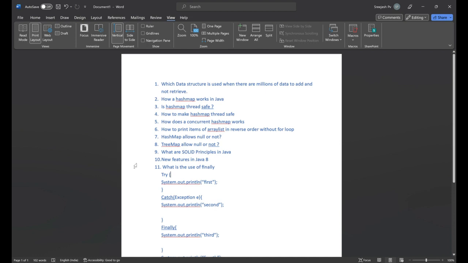So how to make a hash map thread safe? We can make a hash map thread safe using Collections.synchronizedMap. Also there are other thread safe implementations of hash map, that is hash table and concurrent hash map. Hash table exists in Java since old Java itself. In hash table, the issue is that all the methods are synchronized. So the performance of the hash table is much slower.